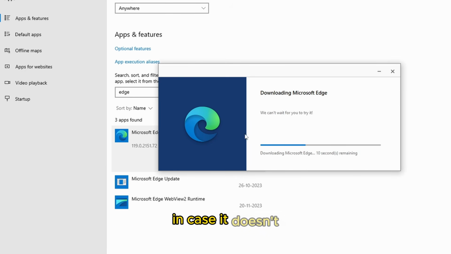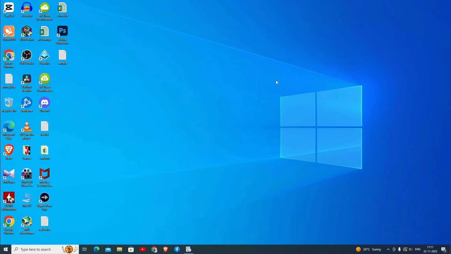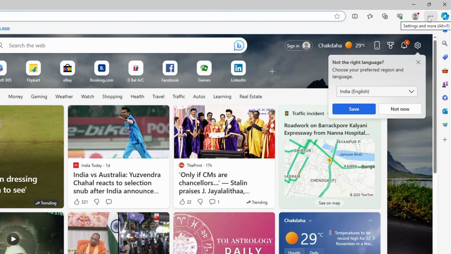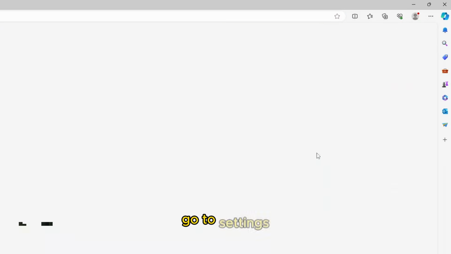In case it doesn't, you can also try to update your Windows to the latest version. And now comes the point of view number two. Your Microsoft Edge is opening, but it's not responding. So what you want to be doing is just open your Microsoft Edge. Click on these three dots to the right hand side, go to settings.